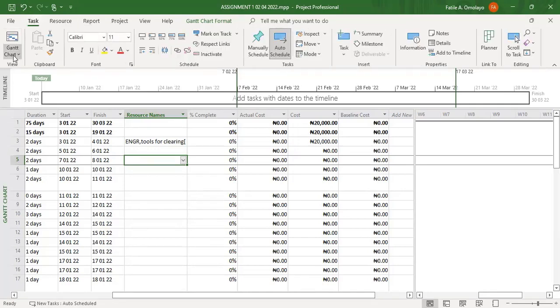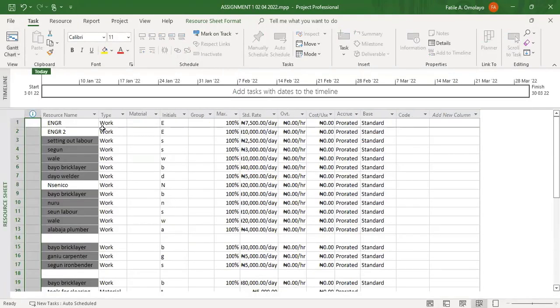Let me go to our resource sheet. You can see these types of resource: work, material, and cost. Okay, so they are all resources. This work type is for personnel or equipment. Then this material type is consumable, and this other one, they are indirect costs to the project. All right.